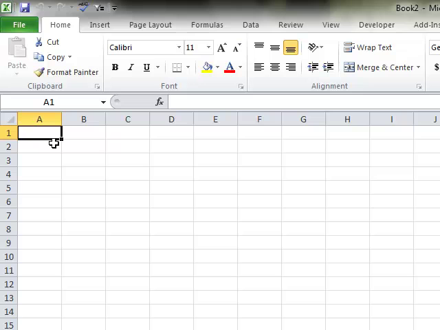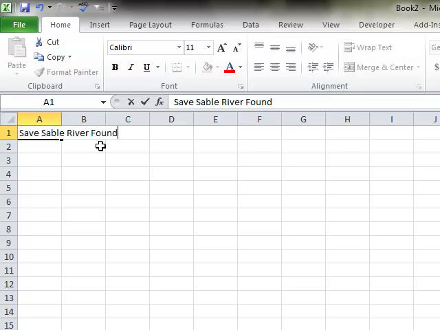Okay, so we're going to click in there and we're going to start typing. Notice that as we're typing in the cell, the information appears here, and it also appears up here in our formula bar. So we're going to type Sable River Foundation. Okay, and then we're going to hit Enter. When we hit Enter, that moves us down into the next row. Enter moves us to the next row. Tab moves us to the right. Enter moves us down to the next row.